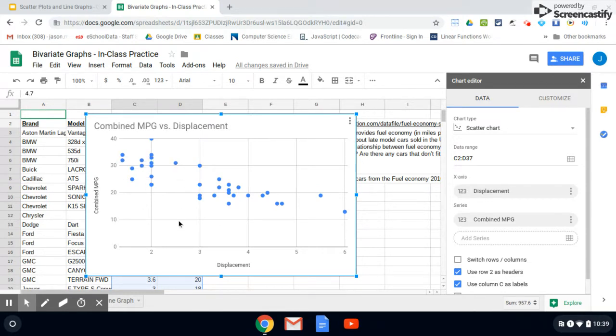It's kind of like a function in mathematics. We don't have two different y's for the same x value. In scatter plots, you can have that. So we want to stick with the scatter chart.